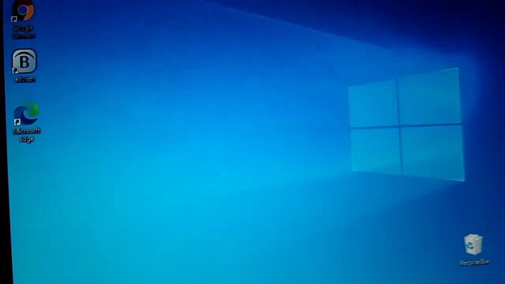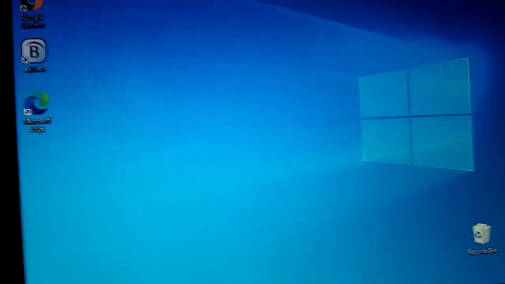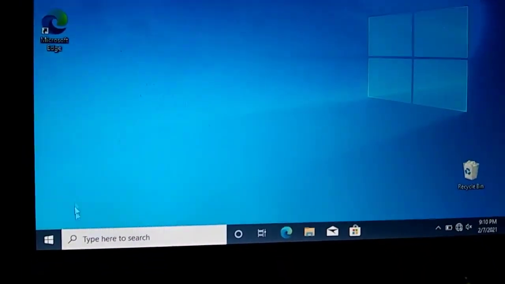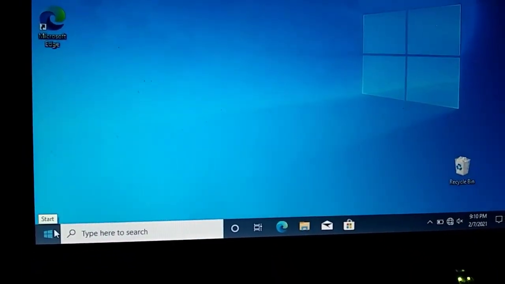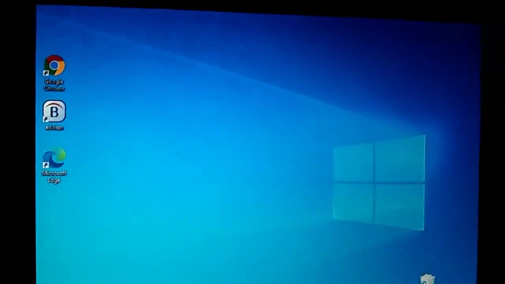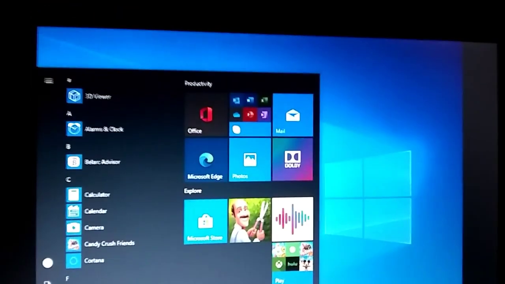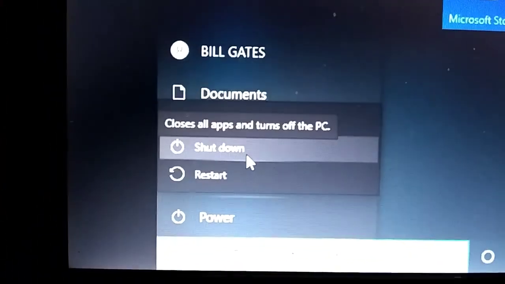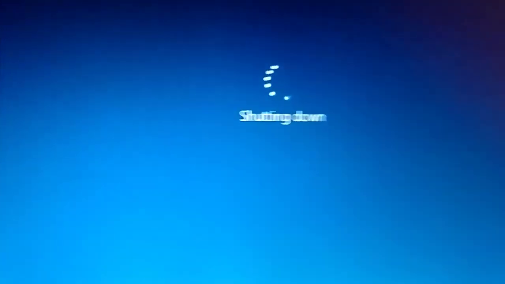Oh, when you restart, it's going to go back to the normal mode. Once you restart, just go back down here in the corner. And we're going to hit restart. It'll go back like normal there. Power and shut down. Okay, you'll be alright when it restarts.